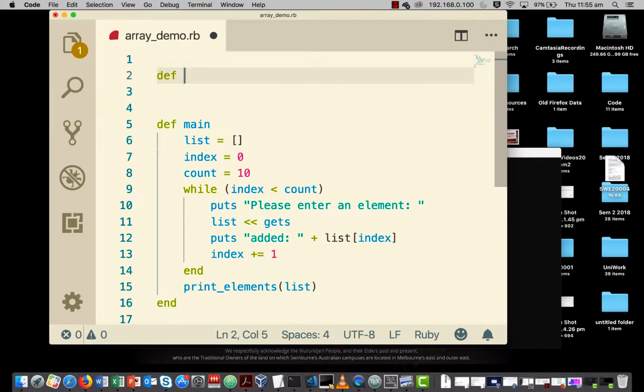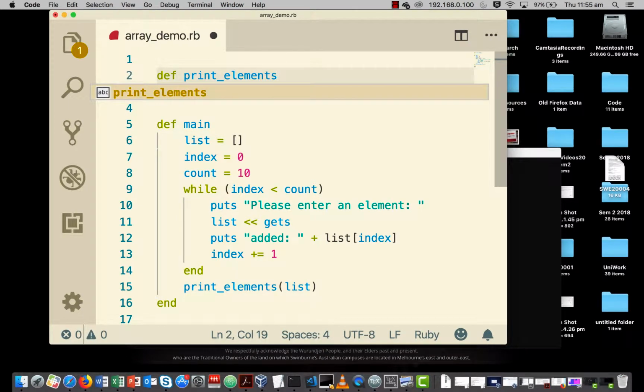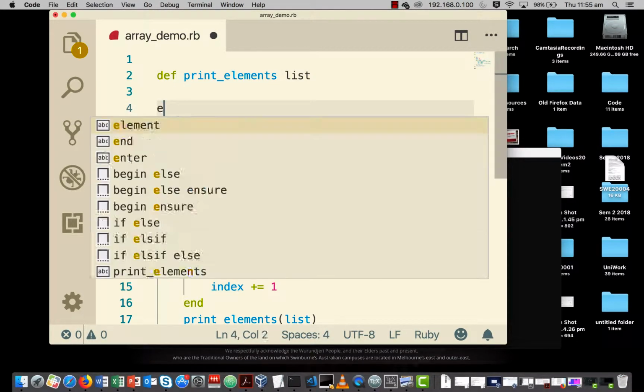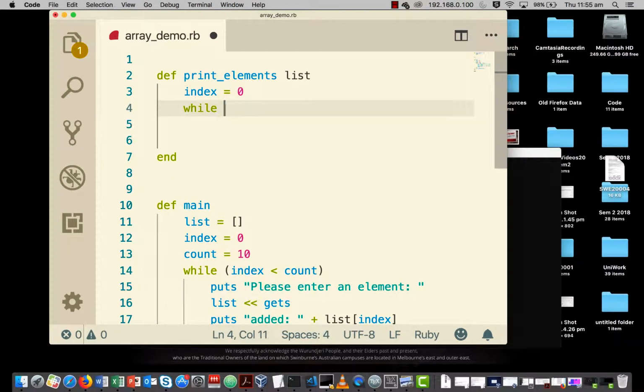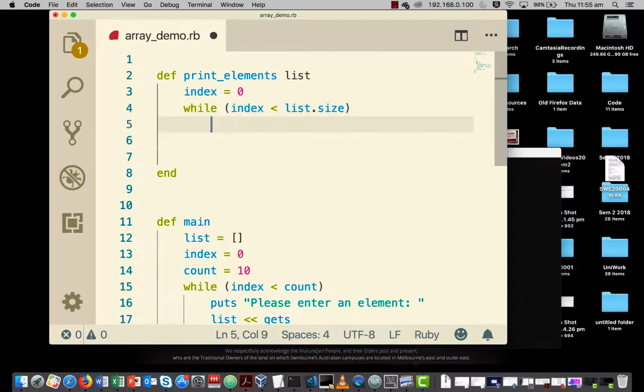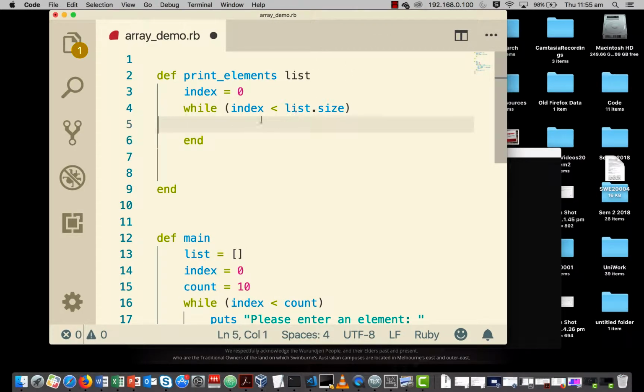So I need to define another procedure. It's a procedure because it doesn't return anything. We're just calling it for the side effect of printing things out. I pass in the list as a parameter. All right, so now I need here another loop. If I have a loop, I need a control variable, index equals 0. I go while index is less than list.size. So I can ask the list how big it is. So I don't have to pass in the size of the list here. I can ask the list how big it is.